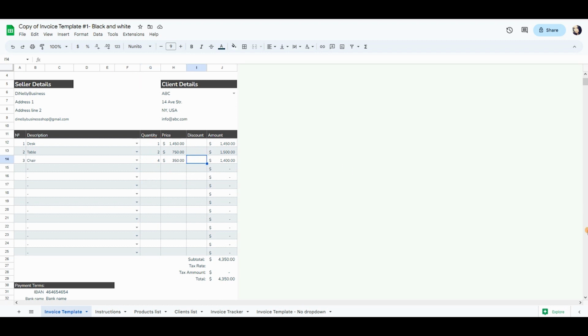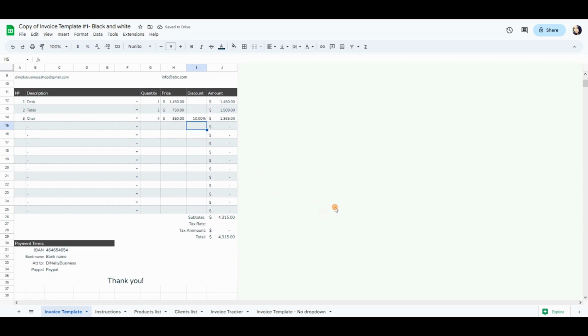The next field is for a discount. This is if you want to give your client a discount. For example, let's say that if they buy 4 chairs, they get a 10% discount. You just write the number 10 in the discount field, and you'll see that the price automatically changed. And the new price for the 4 chairs is $1,365, and before it was $1,400, so the 10% discount is applied. And it is also calculated in the total of the invoice.